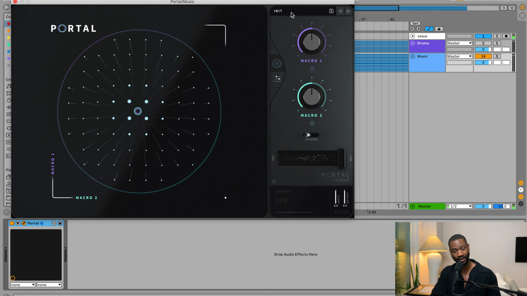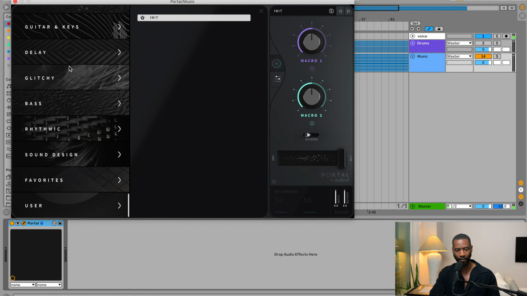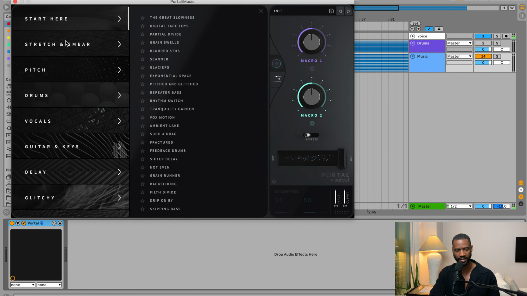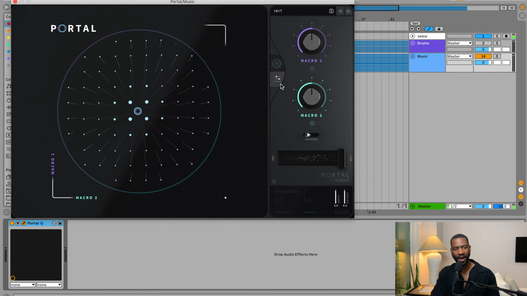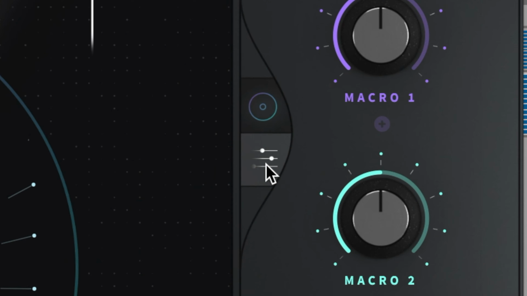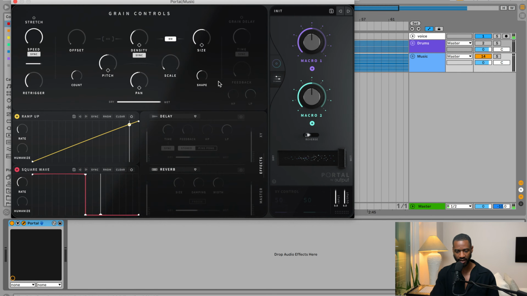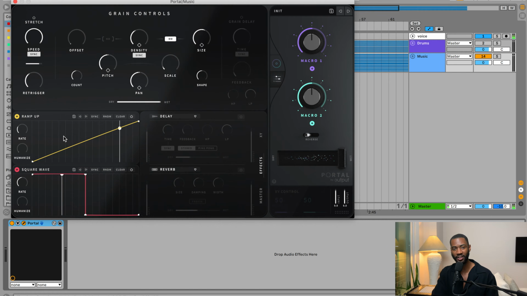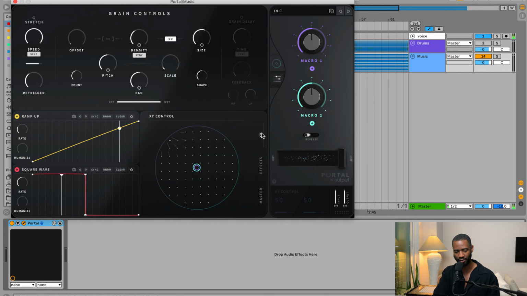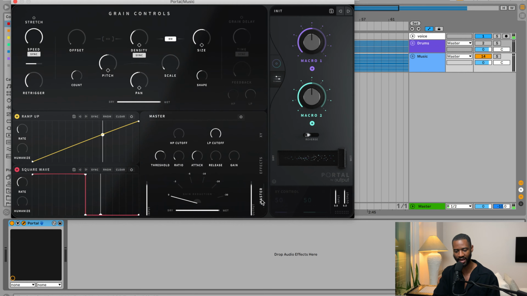Right here, we have our preset browser. You click that, you get a whole bunch of folders over here, different categories of 250 presets, like I mentioned before. But going back to the main page, if you click the icon right underneath, right here, it takes us to the advanced page. The advanced page is really where the engine of this whole operation is located. And down here we have modulation envelopes. To the right we have effects. We have also the XY control again, and we have a master that has a compressor on it.